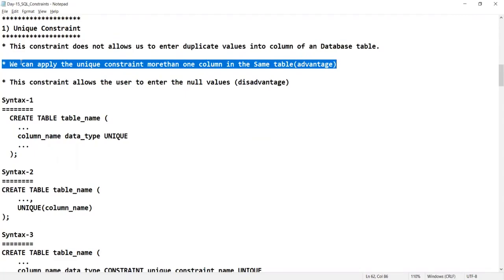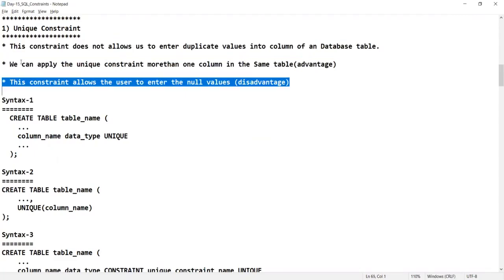And the disadvantage of the unique constraint is what? It will allow the null value as well in the particular database column, right or not, sir? Unique means a different value. Null is nothing but one value. So null values will be allowed in the unique column constraint. This constraint allows the user to enter the null value as well. That is a drawback of this constraint, sir.